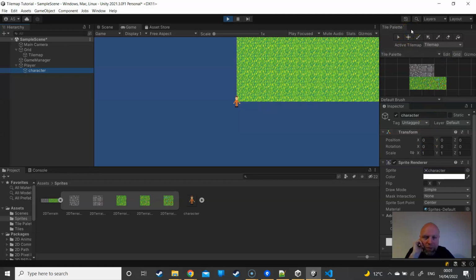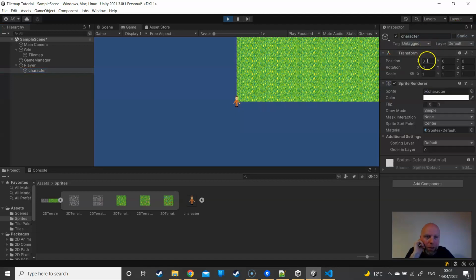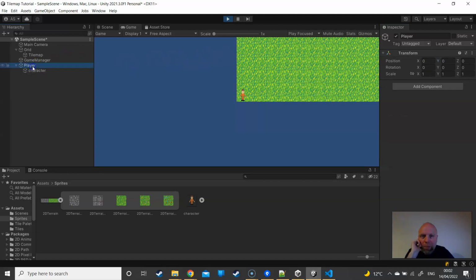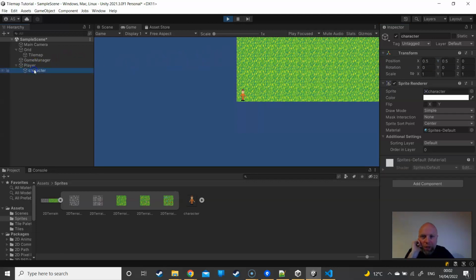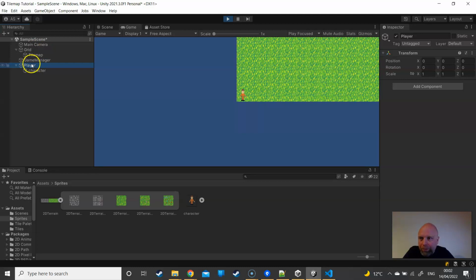Let's get rid of this tile palette window. There we go. So we're going to position the character 0.5, 0.5. So when our player is at 0, 0, our character image is 0.5, 0.5. So he's standing up in the square on the tile that we want him to. So now we've got our character in game.